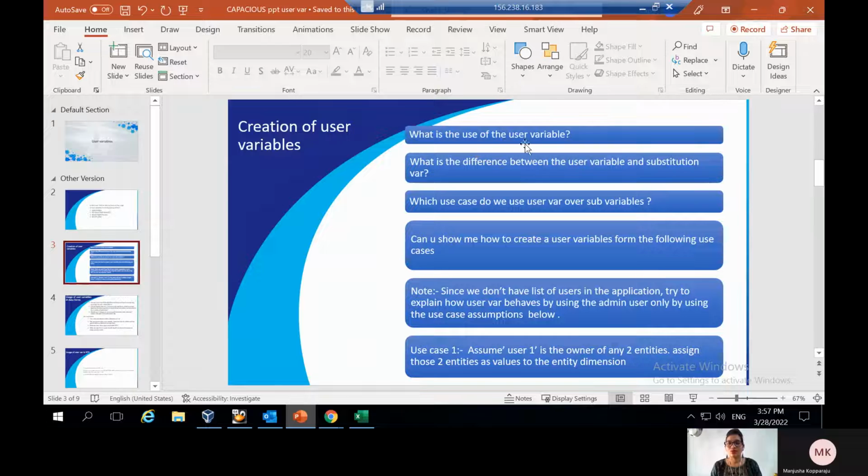And coming to the third slide, I have come up with three questions. What is the use of a user variable? With a user variable, we can restrict users to access only the members of the variable, so the user can focus only on the members he has access to. And what is the difference between the user variable and substitution variable?